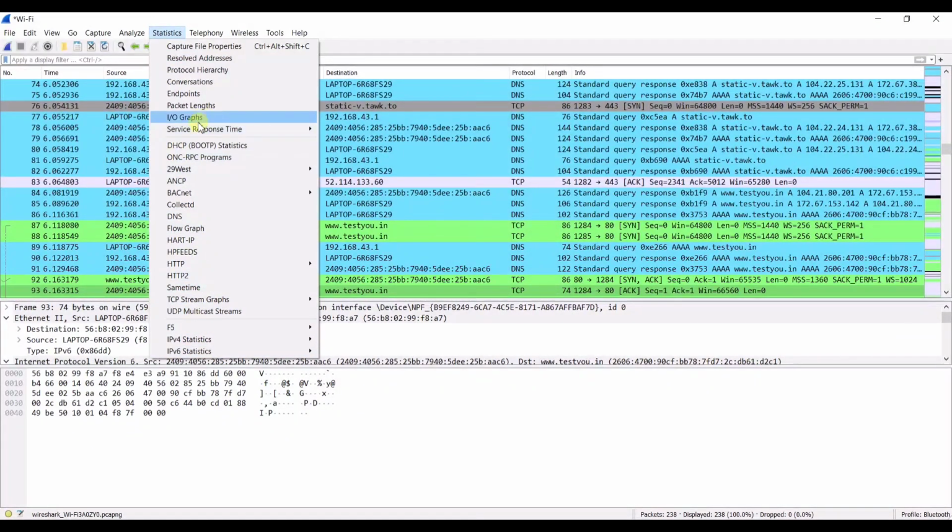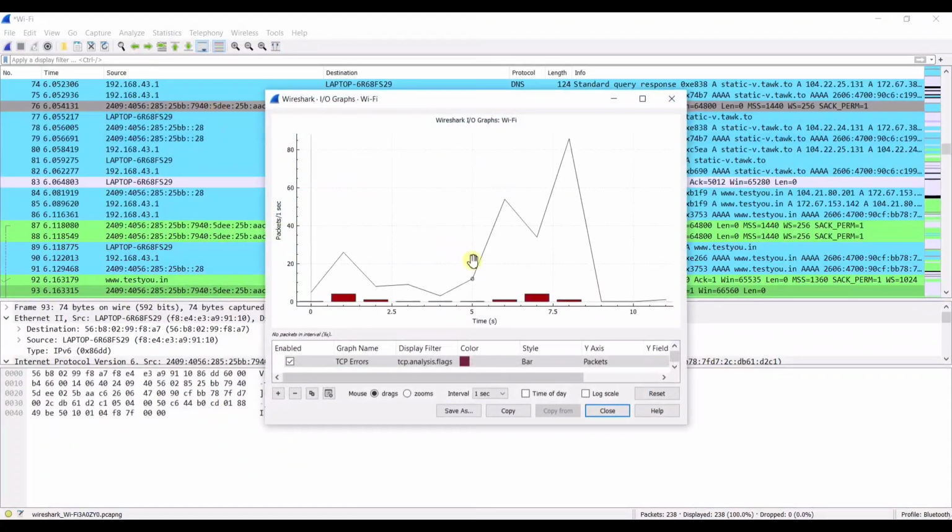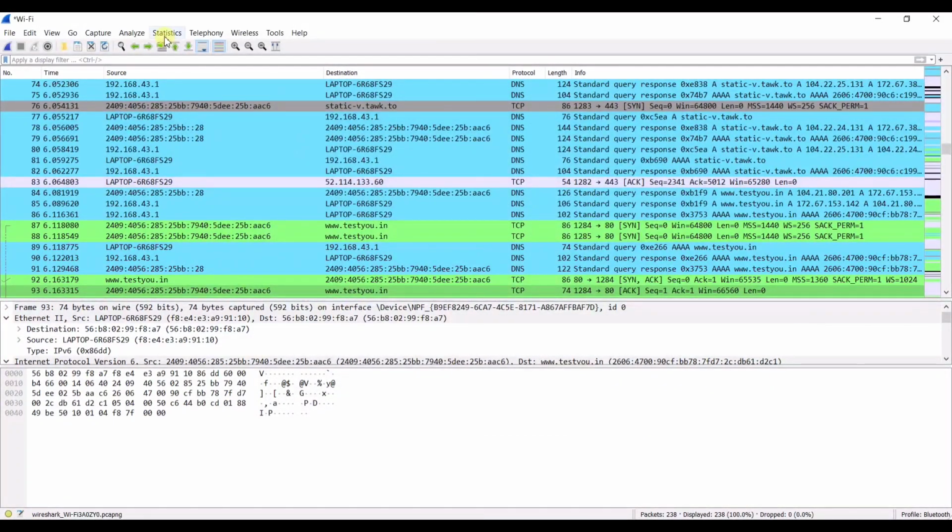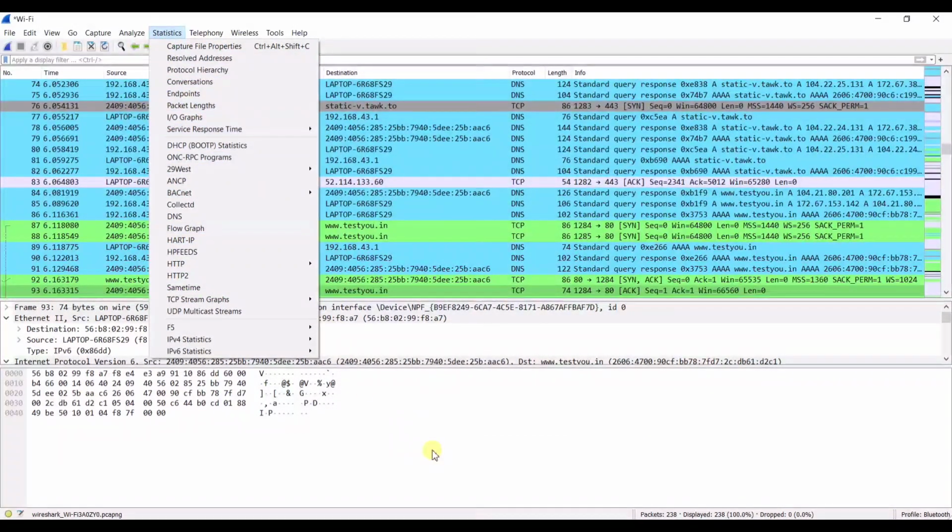So there is a lot of information you can identify through statistics. IO Graph is also there, and you can see the information of this type. You can also use it to identify how the information transmission happens, right? I don't think it is that helpful. You can just view some of the things that I told you, and you can also see the protocol hierarchy and resolved addresses. A lot of things you can do in the statistics field.